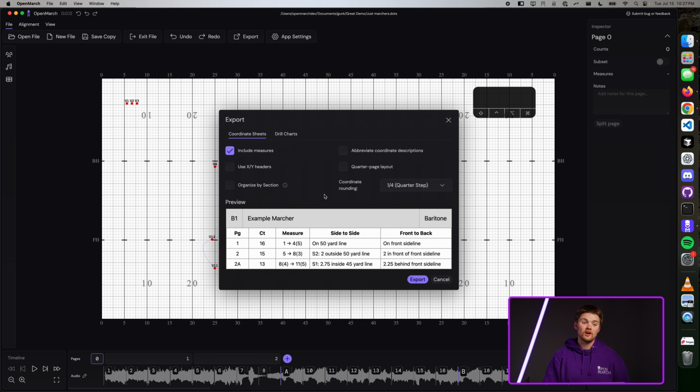The next two options are about how you actually want the files to be organized. If you say organized by section, all the files are going to be split into separate PDF files for each student. This is good if you want to have a Google Drive folder or a Dropbox folder where each student downloads their own individual drill file. If this box is unchecked, it will create one massive file with all of the drill charts back to back, which is really good if you want to print them out yourself.